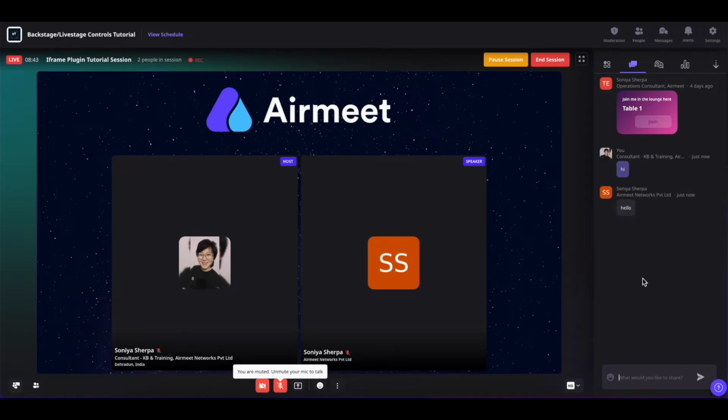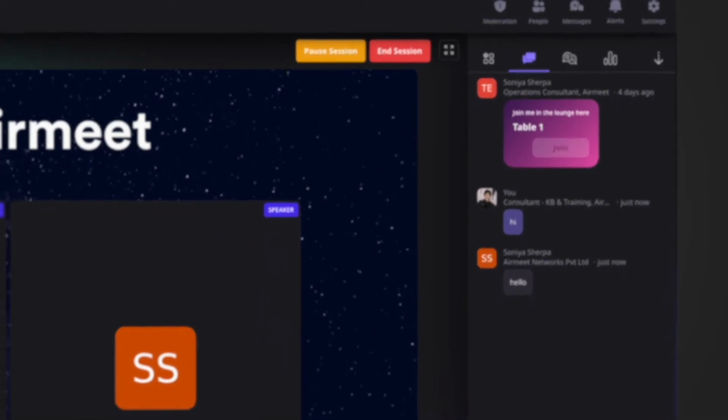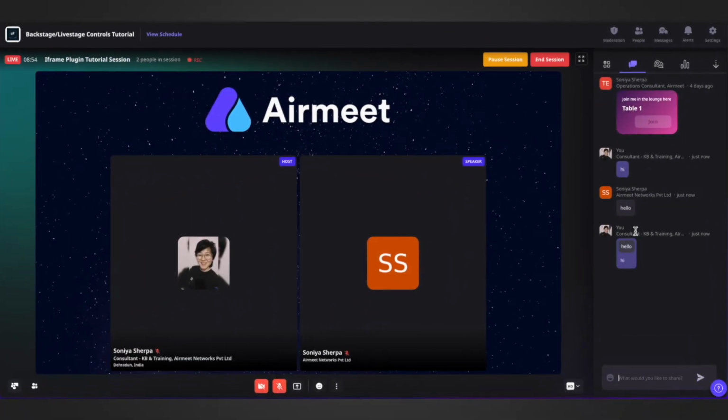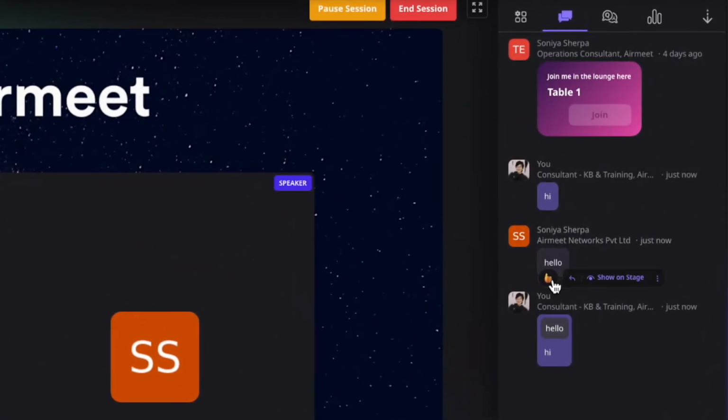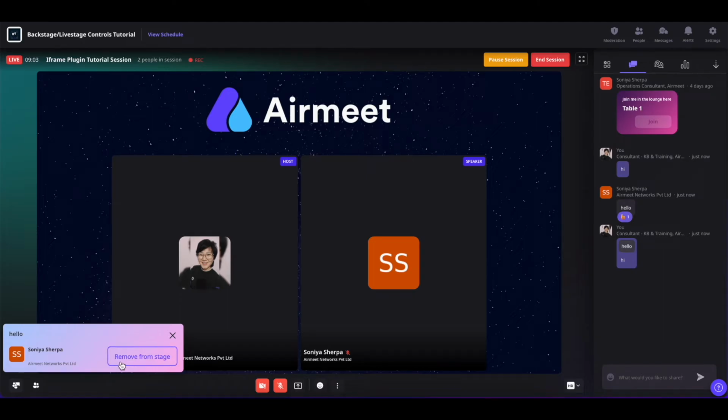If you want to reply to somebody else's chat, you can also click on this arrow icon and reply to that chat. Or if you want to give a thumbs up to this chat, you can do so as well. Now, if you want to show this chat on the stage, you can click on show on stage and show that chat on the stage, or remove from the stage by clicking on this button.